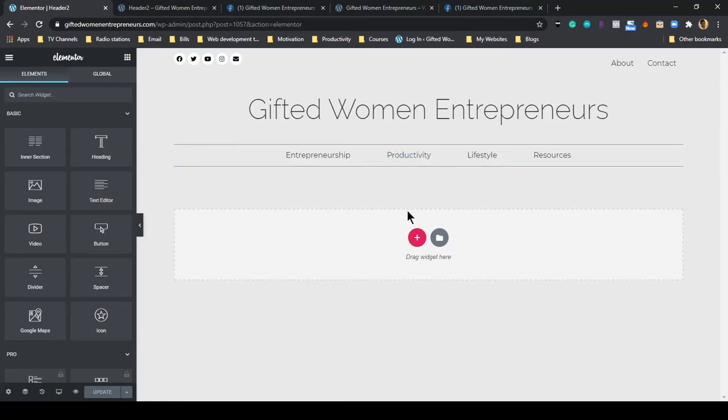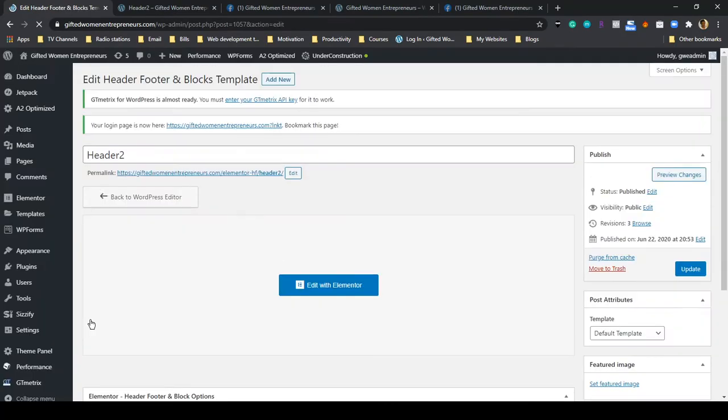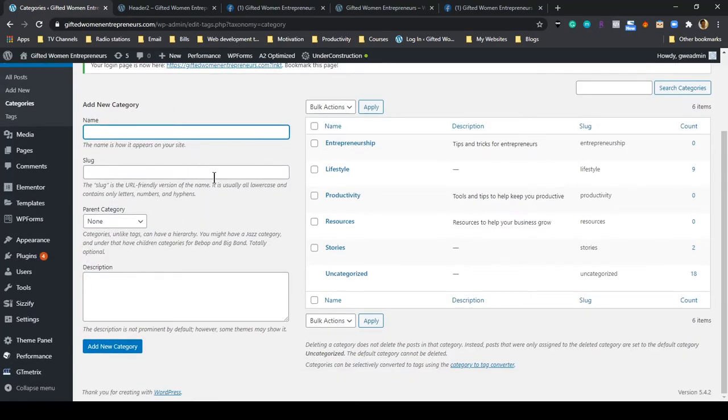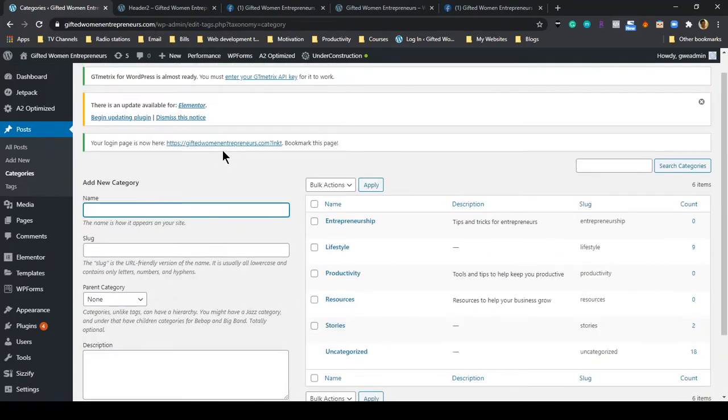So what we're going to do is we're going to go back to our dashboard, and we're going to go to our post section, and we're going to click on categories. Now here is where you create your categories. So let's say we wanted to name a category something random like fishing or something.